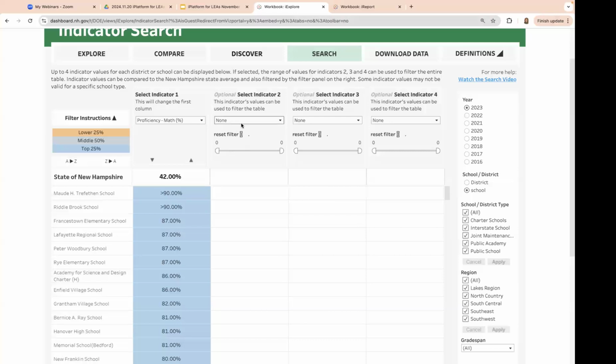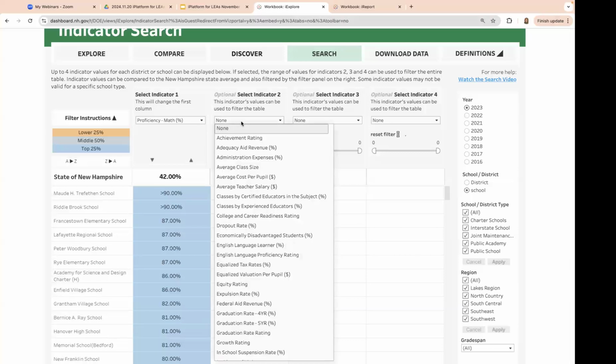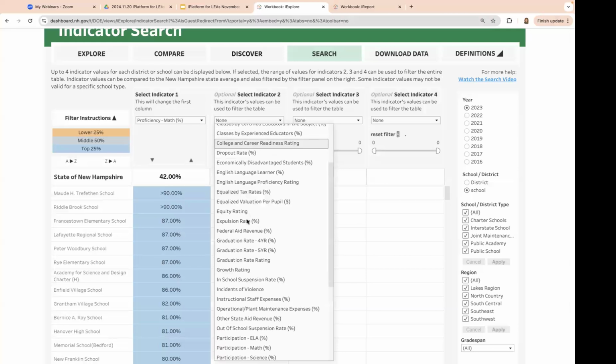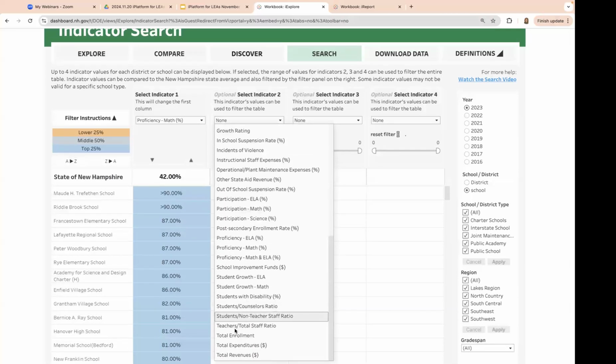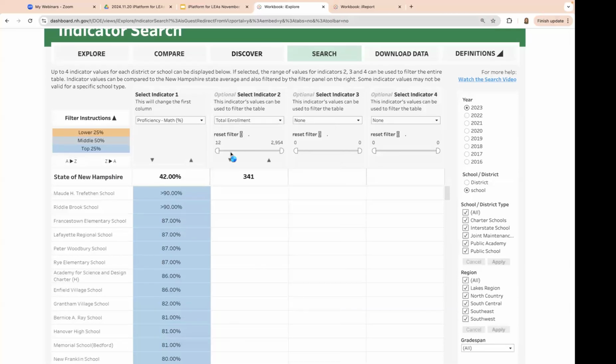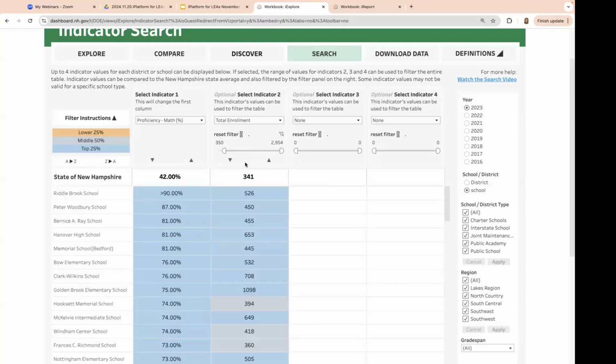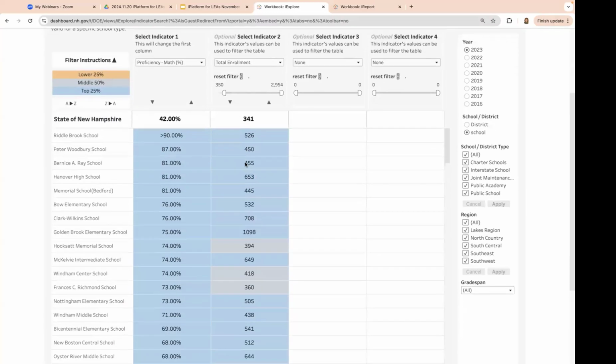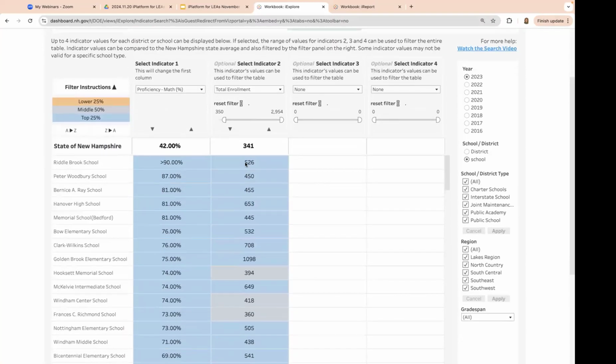My second indicator I would like is the information on the total enrollment for my school. And I want my total enrollment, like I said, I can use these little sort of mushroom half tabs here, but I like to just type it in here. It makes it easier for me. So now I've got 350 or more, like anybody with the total enrollment of that.